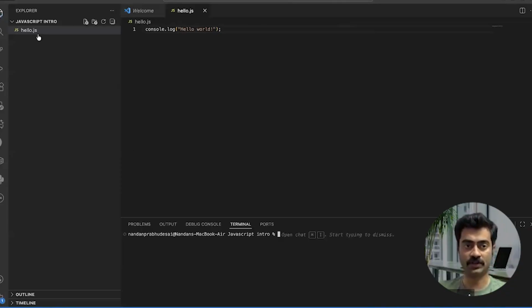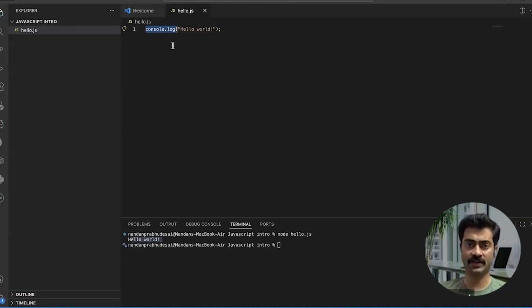Now to run this particular file, the command that I use is node and the file name, so that is node hello.js. And yes, it has printed hello world to the console. So console.log is a JavaScript inbuilt method to print anything to the terminal.